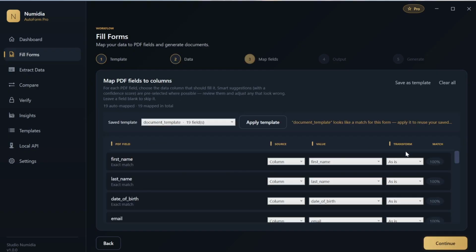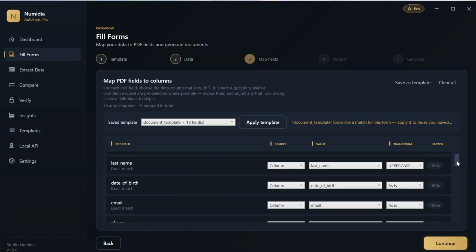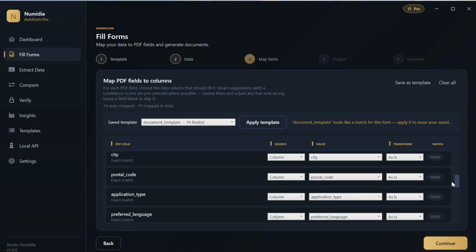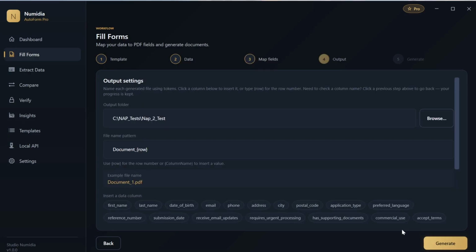Step 3. Map the fields. This is where I link each data column to a PDF field. In the Pro Edition, Smart Suggestions do the work for me. Notice the checkboxes. Values like yes, oui, or true select the box automatically. No configuration needed.